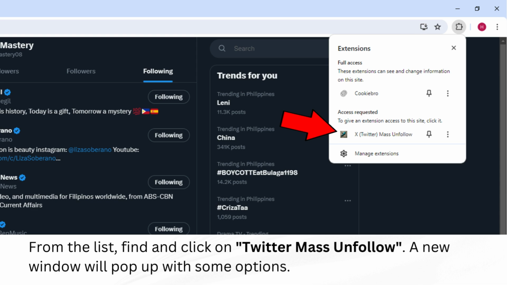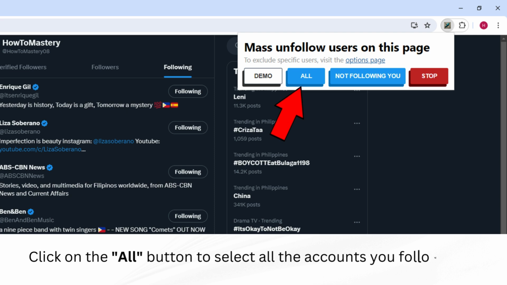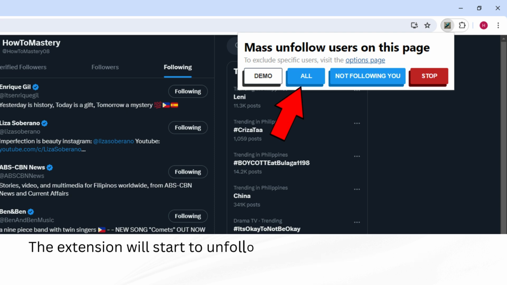A new window will pop up with some options. Click on the All button to select all the accounts you follow. The extension will start to unfollow the selected accounts automatically. And that's how you can easily mass unfollow on Twitter.